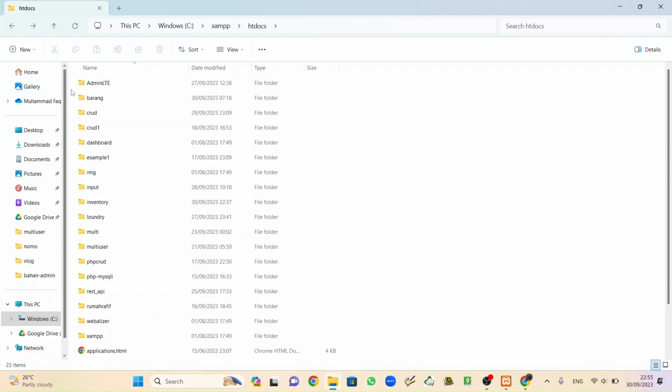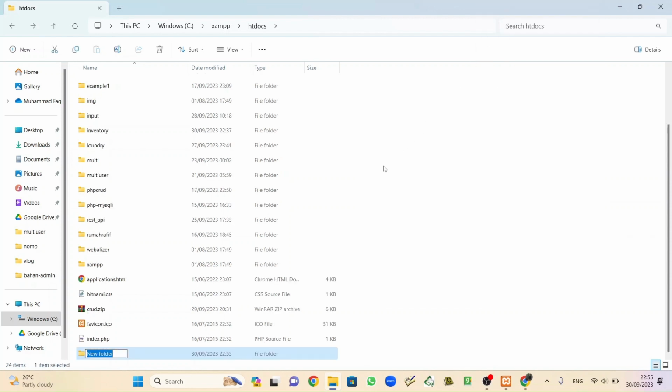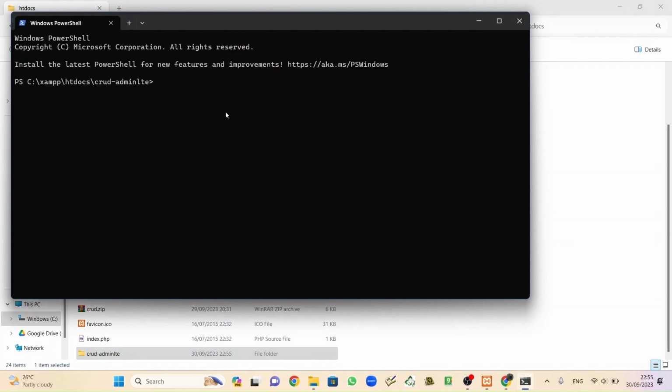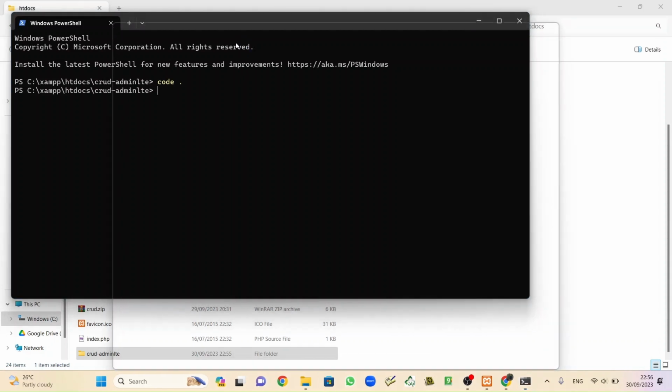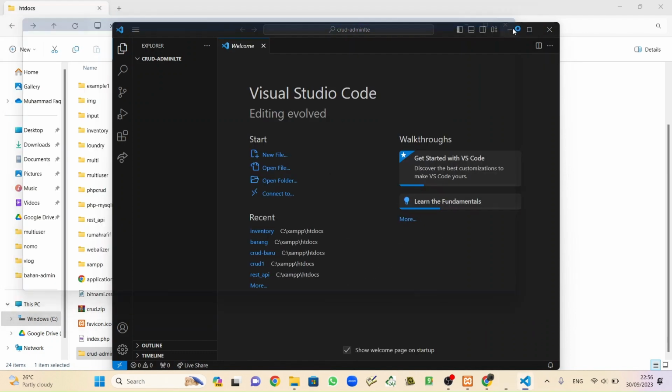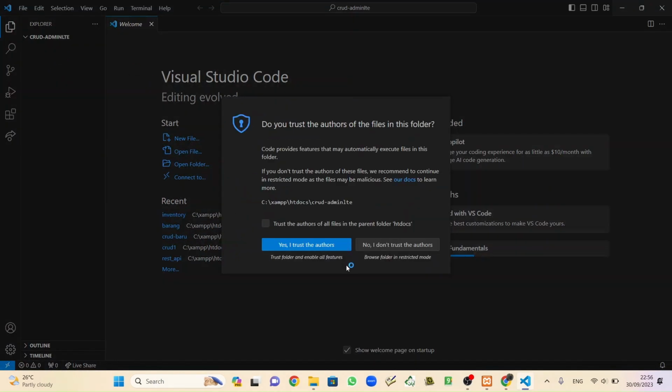Okay, and after that we have to make a new folder. Maybe we can name it CRUD AdminLTE. Enter. Okay, and open in terminal and type code space dot. You will be redirected to VS Code.